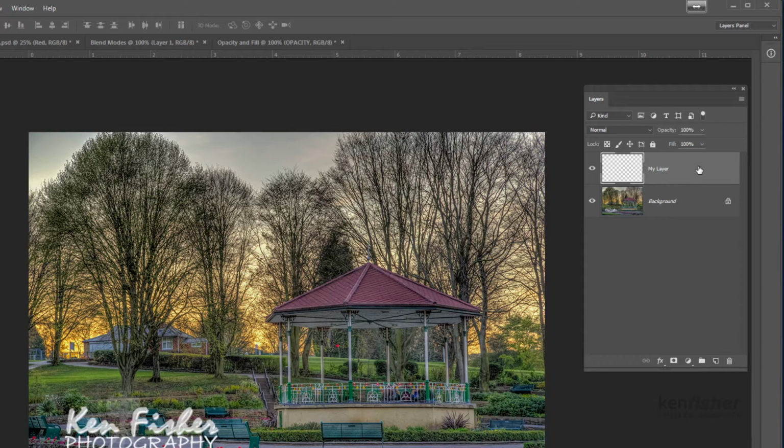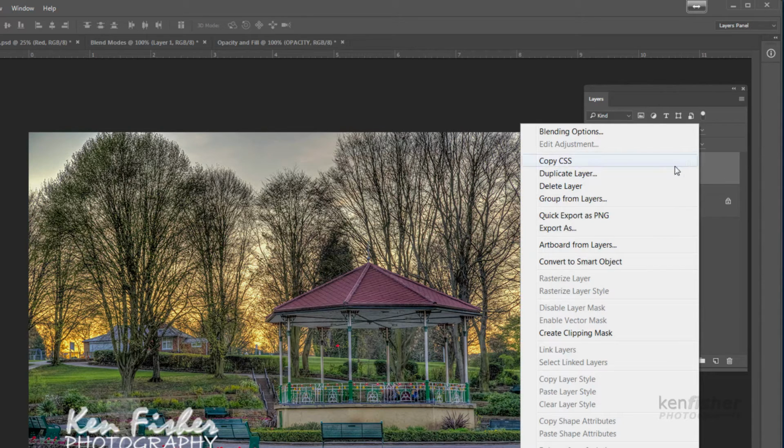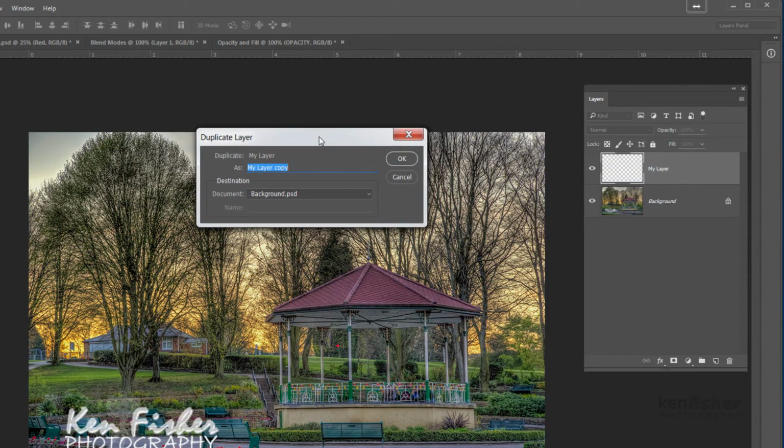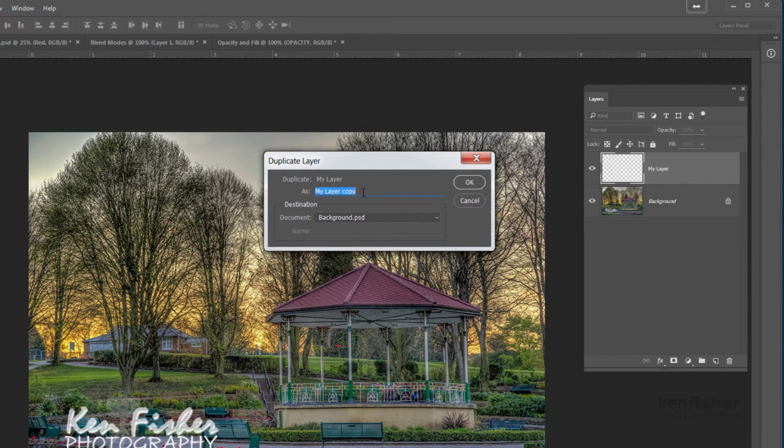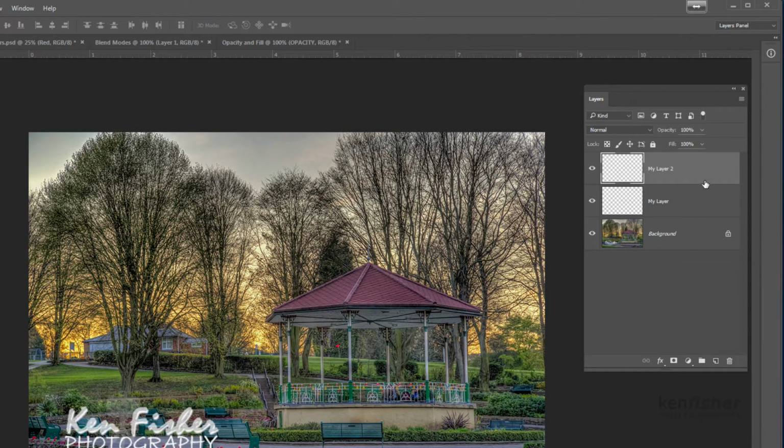Now there's another way of making a new layer. I can right click and select duplicate layer, and this brings up a dialog where again I can rename the layer if I want in here. So I'll call this my layer 2 and click OK.